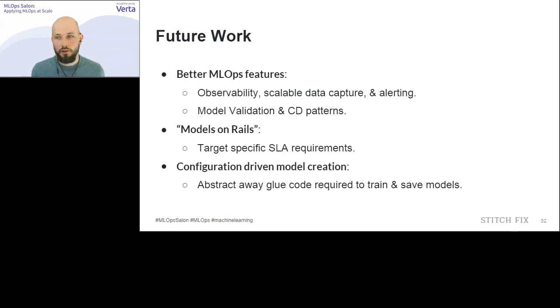For future work, we have a bunch of things planned. So obviously we can do a lot more on the MLOps side of things. How can we instrument and get better observability and scalable data capture and alerting? How do we do model validation and continuous deployment patterns? What's a good way to set that up that works for most data scientists? Or what are the different ways of doing it that we want to enable for different kinds of business contexts?